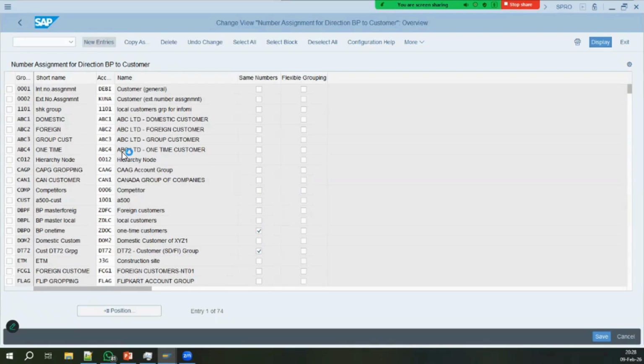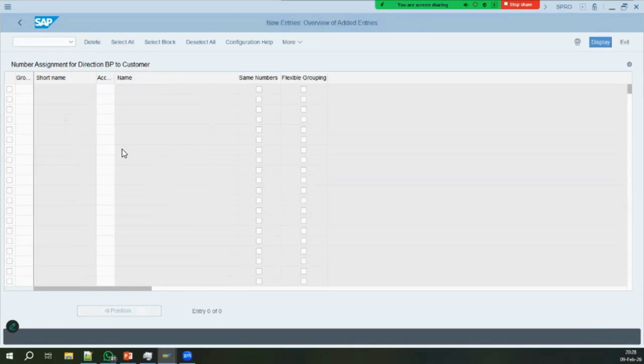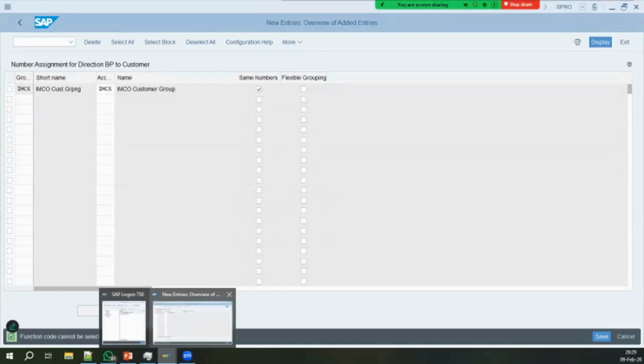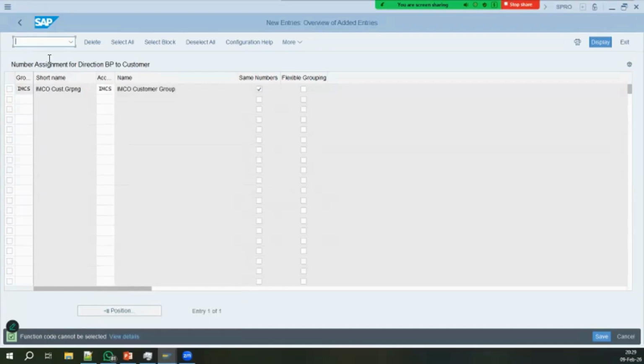Now we're ready to integrate it with the business partner settings, and it should be good to go. Okay, new entries, IMCS and IMCS. Customer group and customer grouping. This is cross application components, and this is coming from FI. Same numbers, but I think we have forgotten to mention it was an external number range.